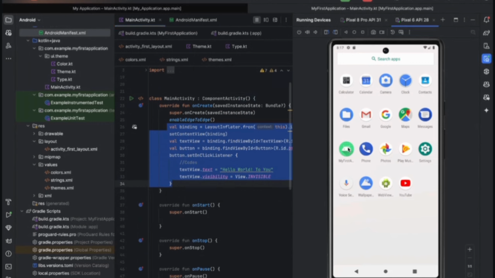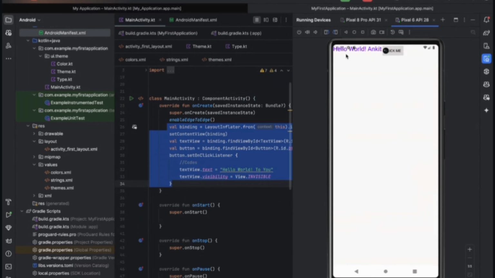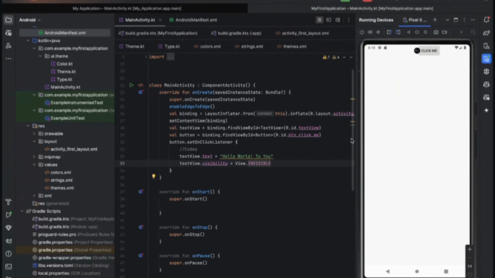Now let's click on this again. You can see "Hello World Ankit". If I click on it again, you can see the text has disappeared, right? Because if I provide any input, this section is gone, because we have written the code for it. It's a basic application to check the UI and some handling of user actions.